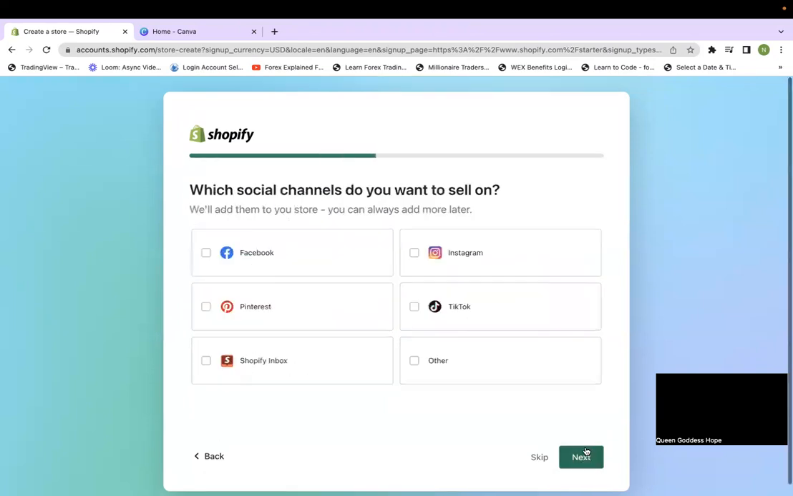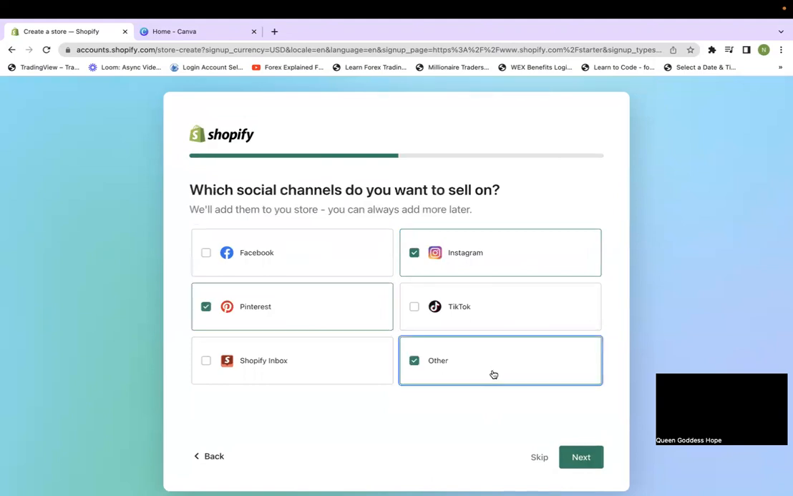But again, I'm just sticking to an online store because that's a www something.com .store, whatever you set up, or social media. Which social channels do you want to sell on? My major channel right now is Instagram, and I like Pinterest for ads. And I'm also going to select other. I do not rock with TikTok right now, especially with Joe Biden possibly taking TikTok platform off of United States channels. So that is that. I'm just going to remove that from that, and I'm going to click next.